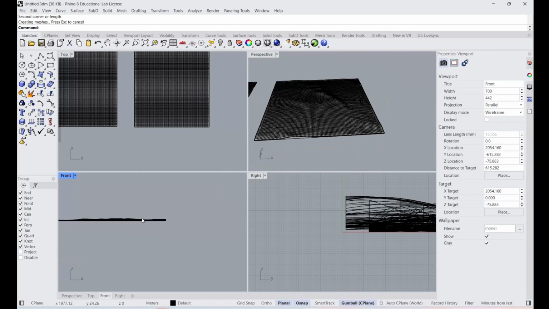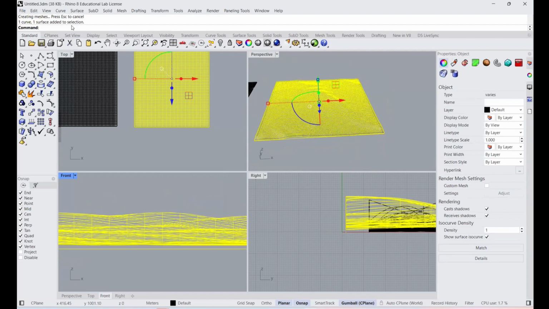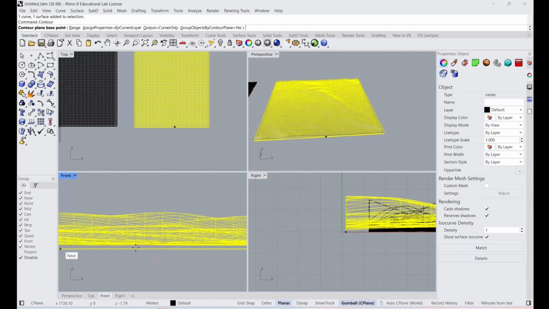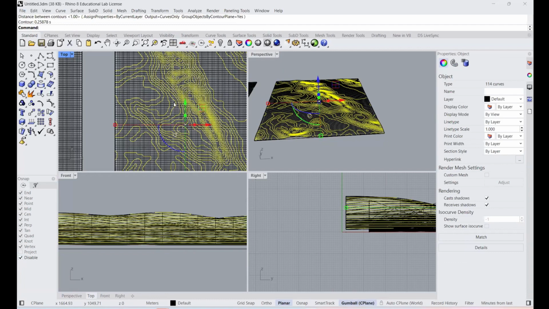Okay, and once I have this, I'm going to create contours for both of these objects right here. So I'm going to type in contour. I'm just going to disable my snaps. Okay, and I'm just going to set all my contour heights at 1 meter. So remember, this was like a maximum of 50 meters. And this is what we end up with.